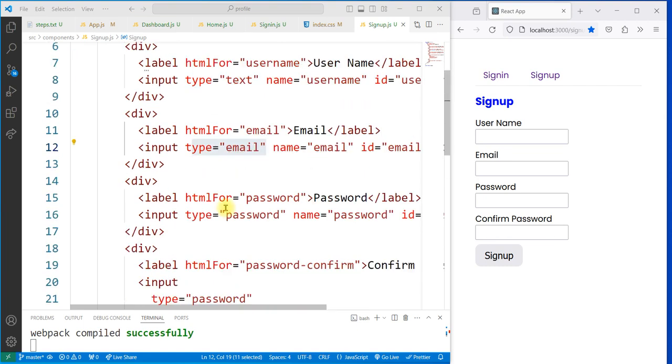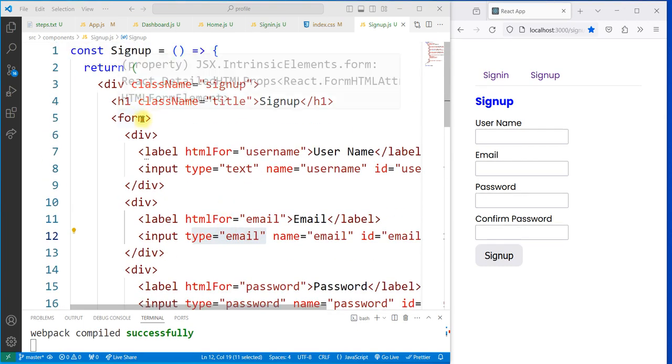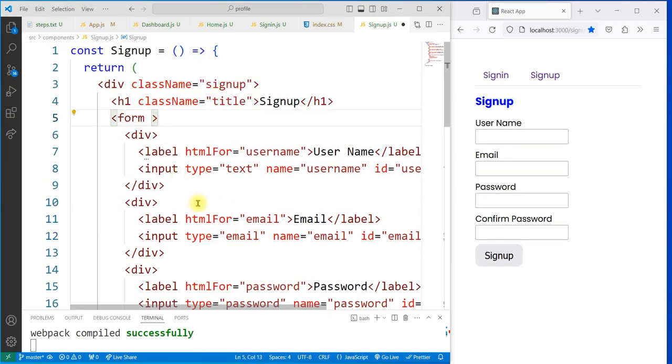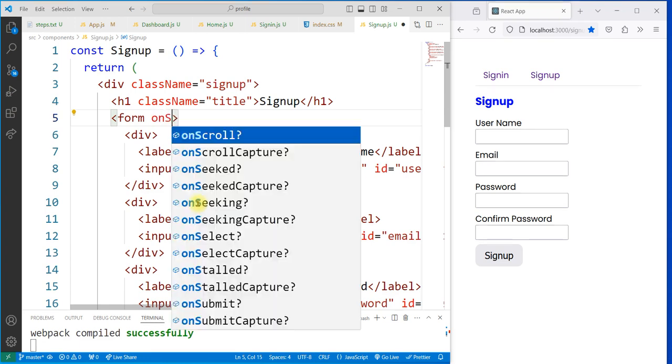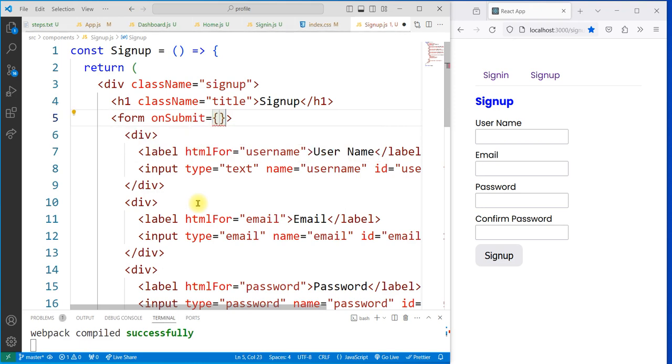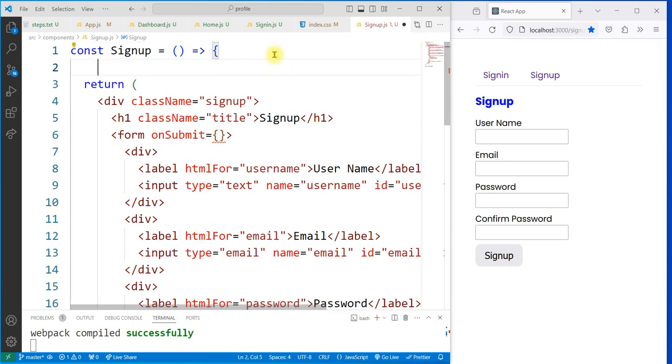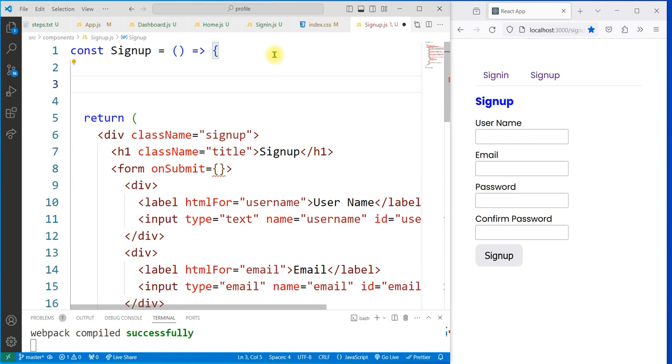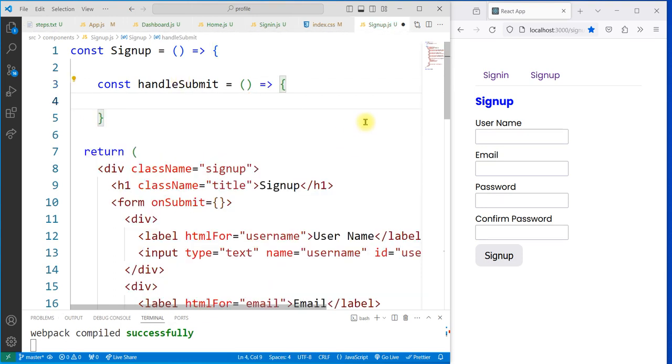This function event we can fire on the form element is called onSubmit. Okay, so this onSubmit will be calling a JavaScript function, and so we have to create a JavaScript function here at the top, in between the sign up and the return, and say const handleSubmit. Okay, we are submitting a form, and so we'll do this.